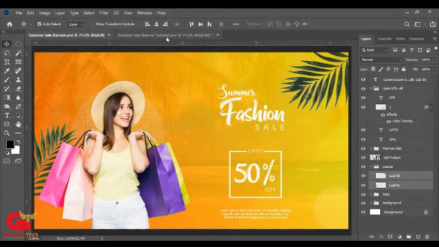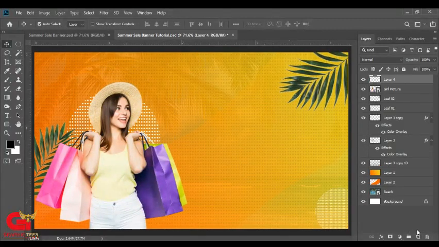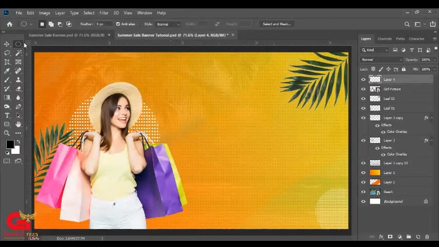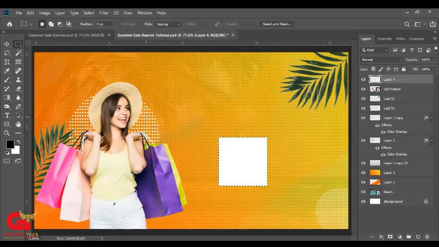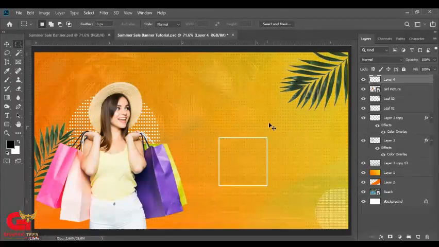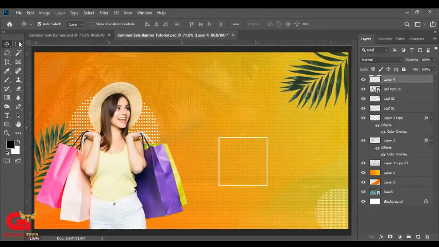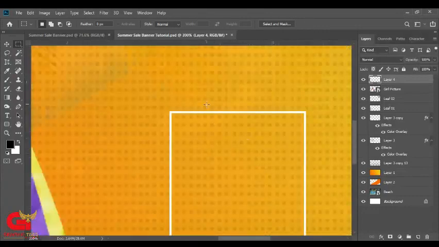So now first of all we'll make a square. And we're going to color it white. So select, modify and contract. The value 3 is awesome. We are going to cut the unnecessary area.